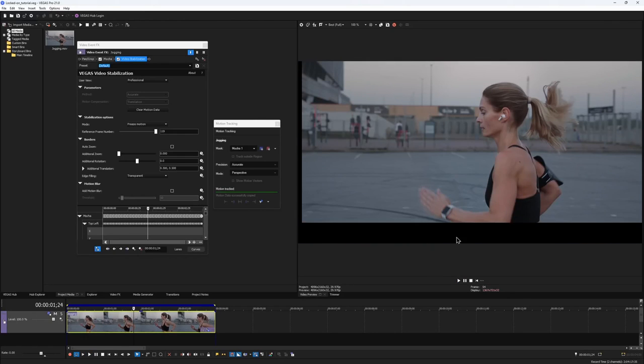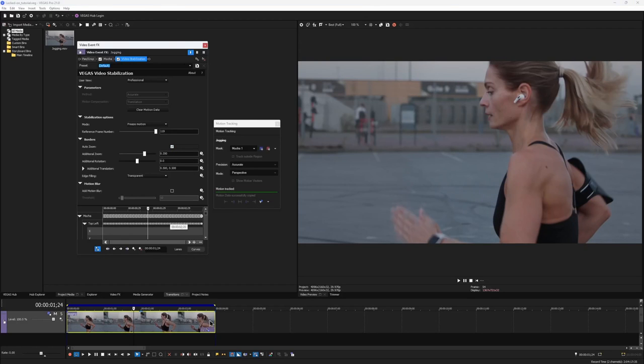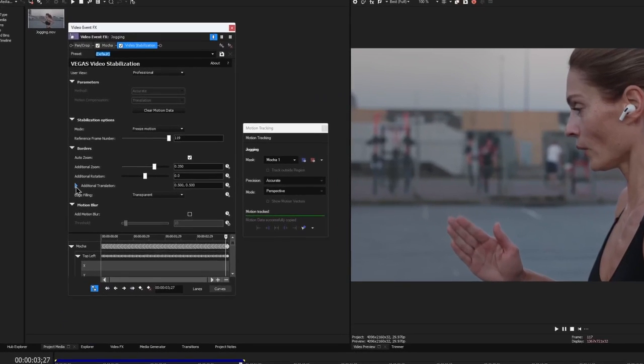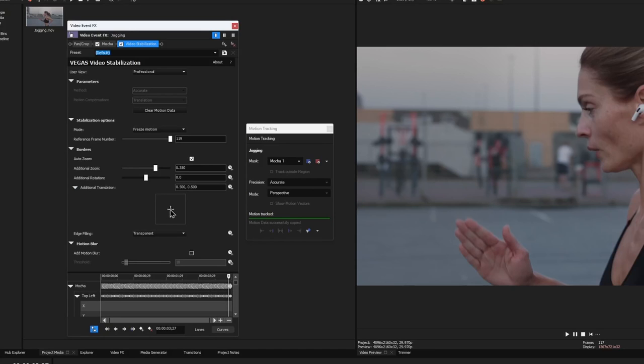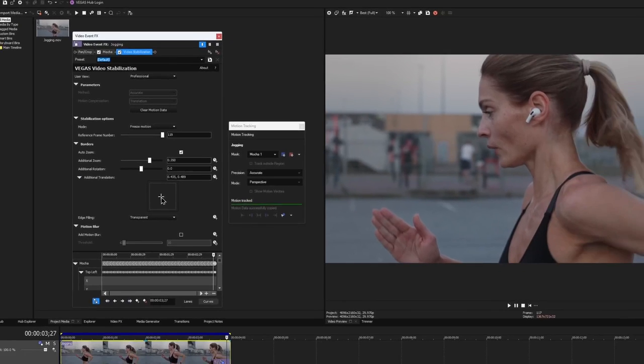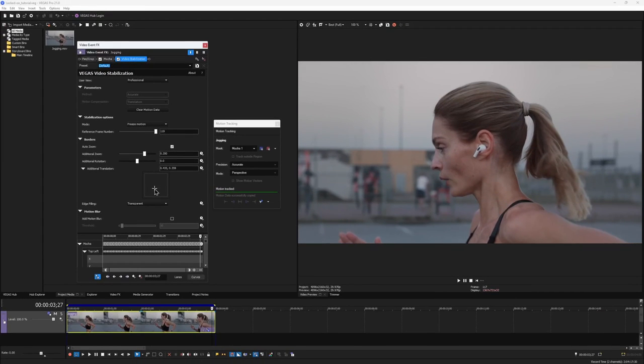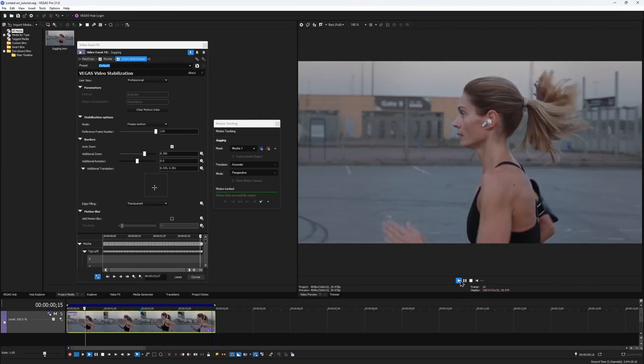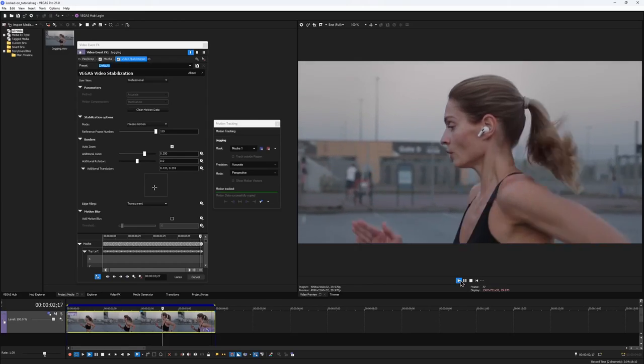To get rid of the black borders, I would turn the auto zoom back on. If you don't quite like the positioning of the frame, you can easily adjust that by going into the additional translation settings and offset the position by moving this marker. So now I would set my headphones to be right in the center of the frame. And here is our final effect.